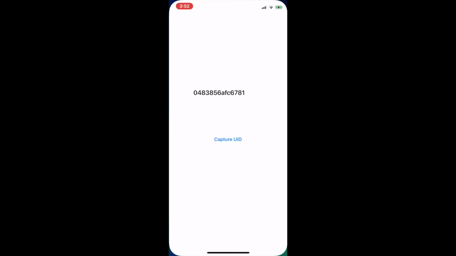Now you can use capturing the UID for many things, such as sending specific APDU commands to the NFC tags and doing much more.